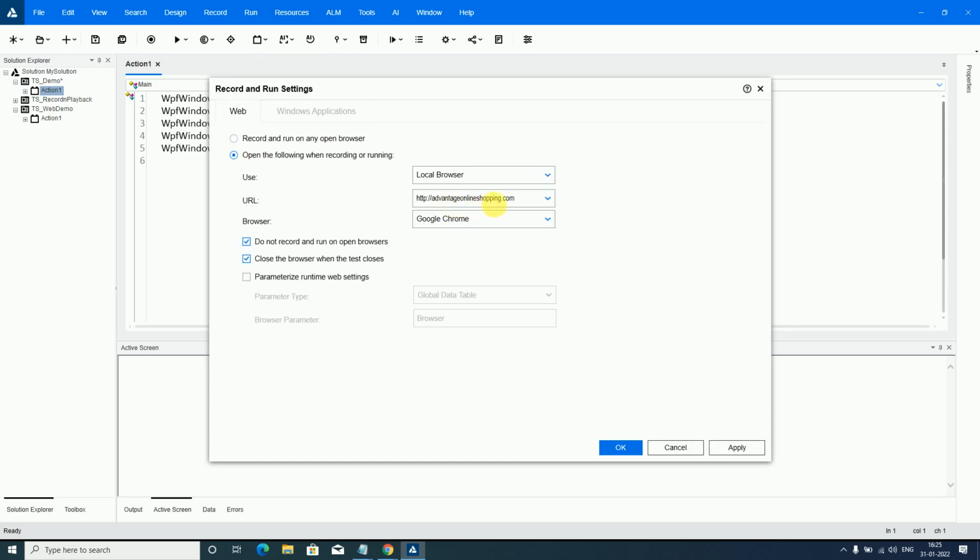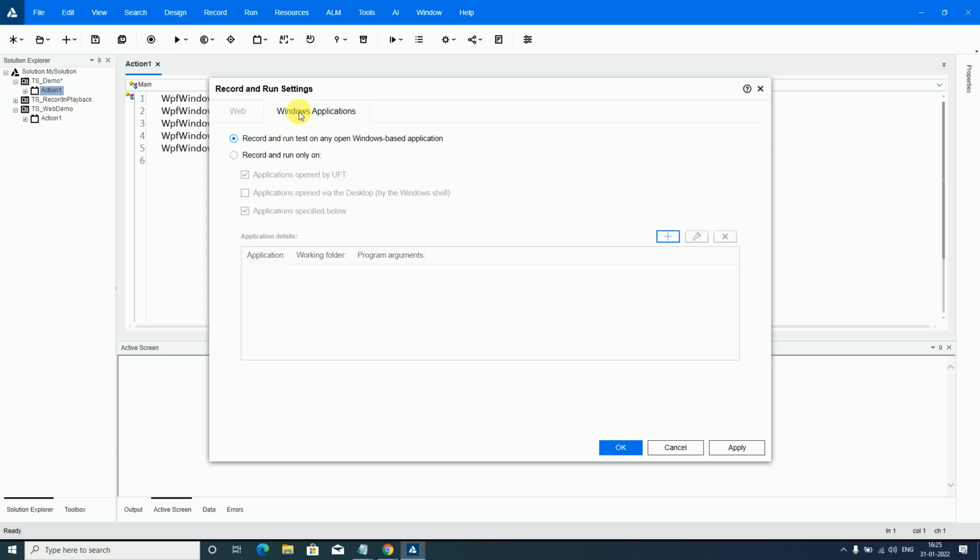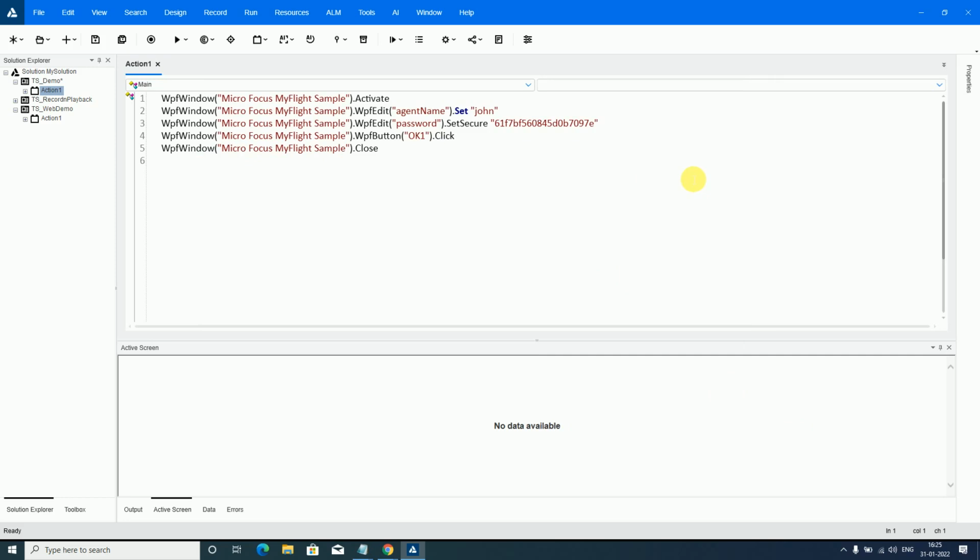That is an advantage online in the shopping platform. So it opens with Chrome, and then it started trying to run this particular script. So that's why. Make sure that this option is selected for the web-based application. For the window-based application, just apply and then OK. So I hope this is clear to you. Yes, sir. Thank you so much.